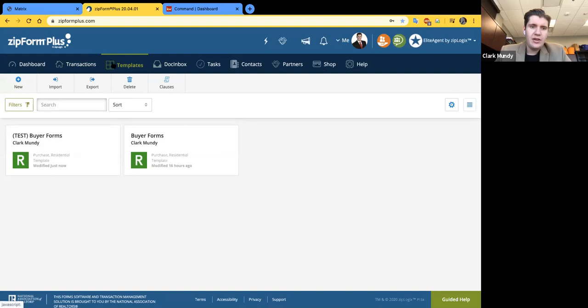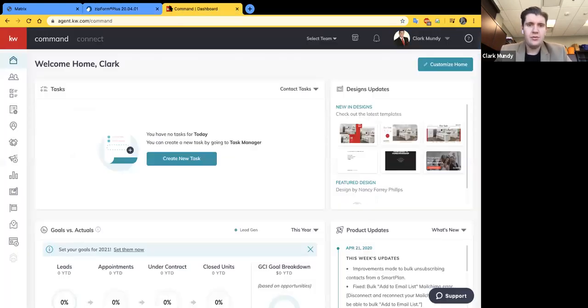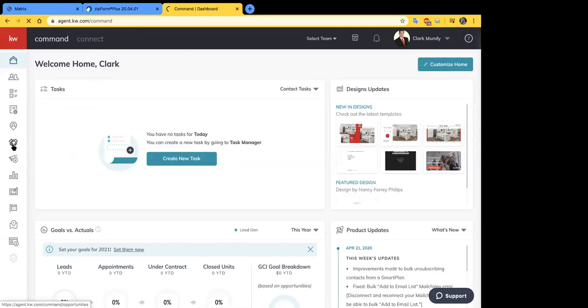So anyway, now that our template is created, I'm going to go over to Command so that I can make a link and kind of help y'all understand the connections here, okay? Feel free to unmute, ask any questions right now, if you do have any. I'm going to jump over to Command now for a minute and go into Opportunities and show y'all how we pull up the templates, okay? So we're going to jump on over, again, agent.kw.com for Command, of course, and we're going to go down to Opportunities.